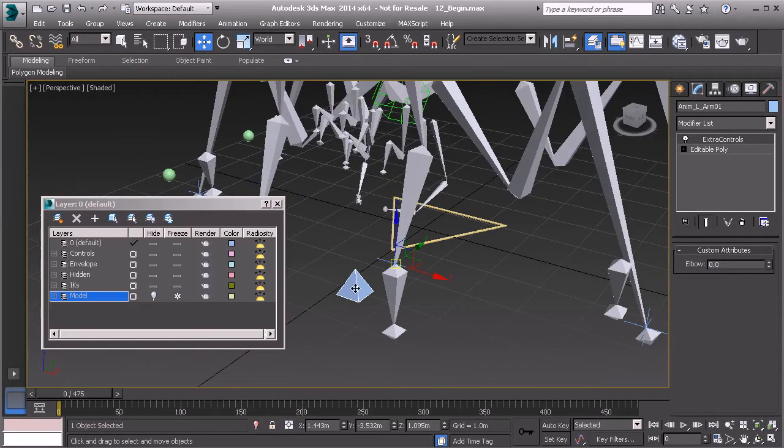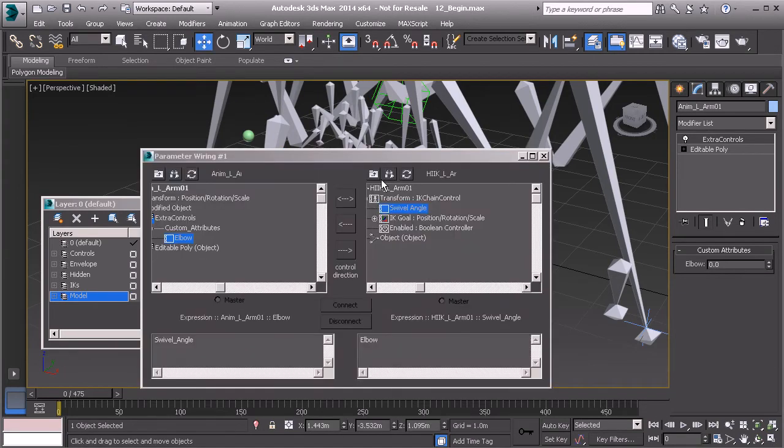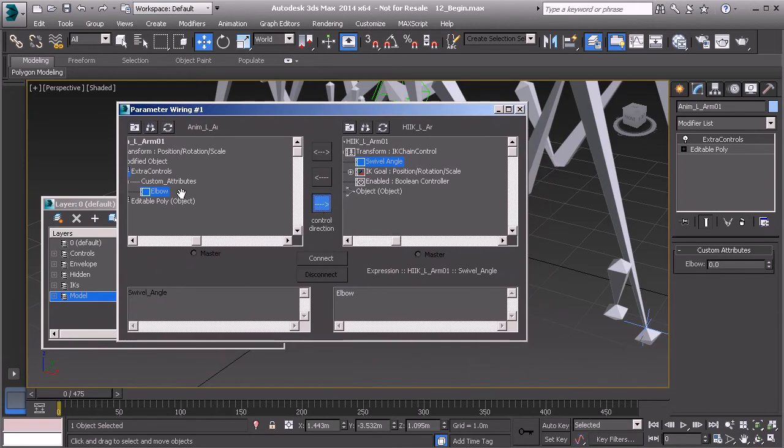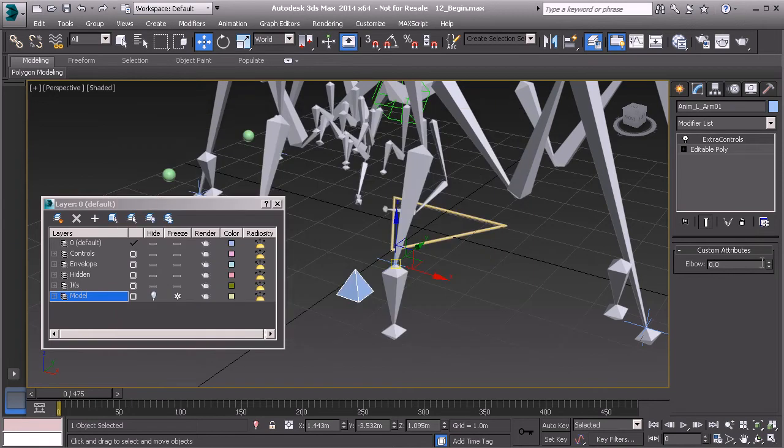All right, so we'll just select our control object here. Let's right click and choose wire parameters. That's modified object, extra controls, custom attributes, elbow, and we'll tie that to our IK goal, transform, swivel angle. All right, so from here, I'm going to do a bottom connection using that lower arrow. And then that's going to be deg to rad to convert degrees to radians for better performance out of this parameter. So let's now click on connect and test this out.